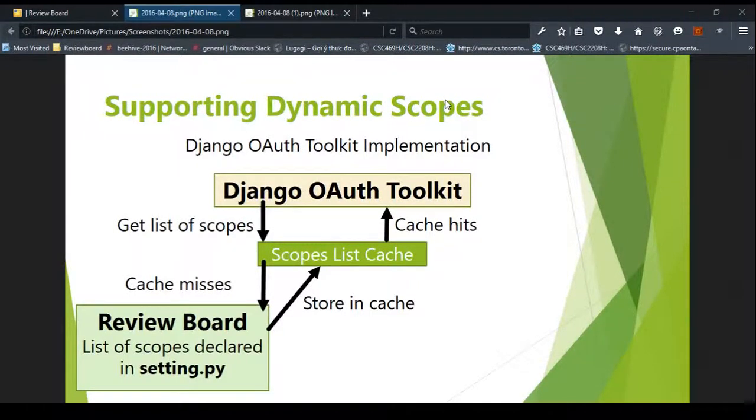Hello everyone, this is my final video demo for UCOP 2016. I've been working on enabling OAuth2 provider features for ReviewBoard. For the last couple weeks, I was working on supporting dynamic scoping for OAuth2 features.